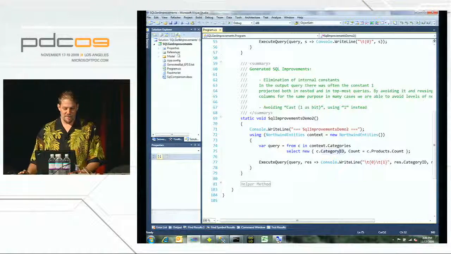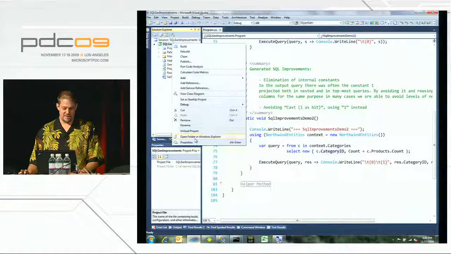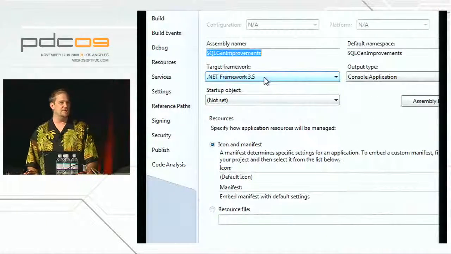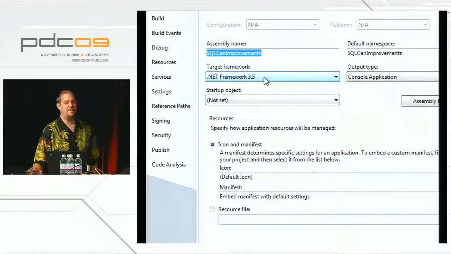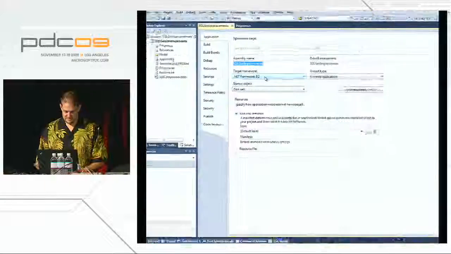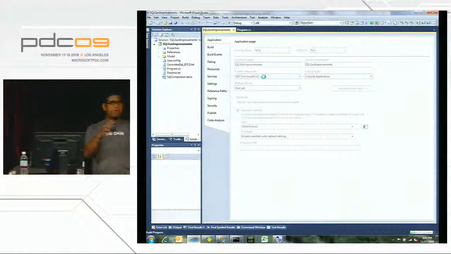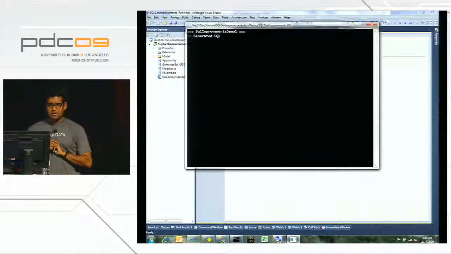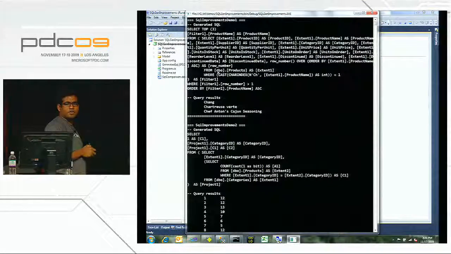Great. What I'm going to do here is use the multi-targeting feature of Visual Studio 2010. I'm actually going to tell this, please run against .NET 3.5, even though we're in Dev 10. So we're running against the old version of the Entity Framework, the one that you have today. If you look at this, we've got some generated SQL there.